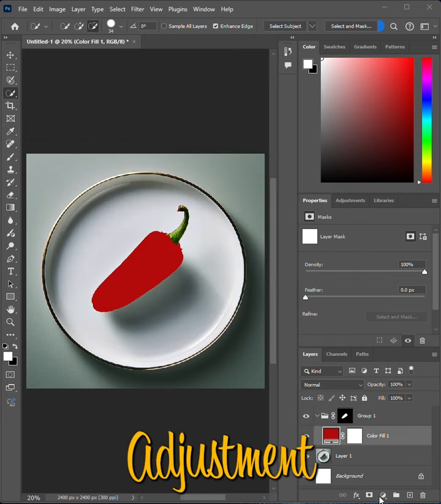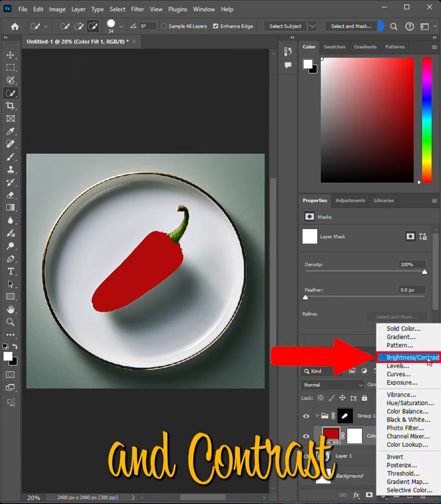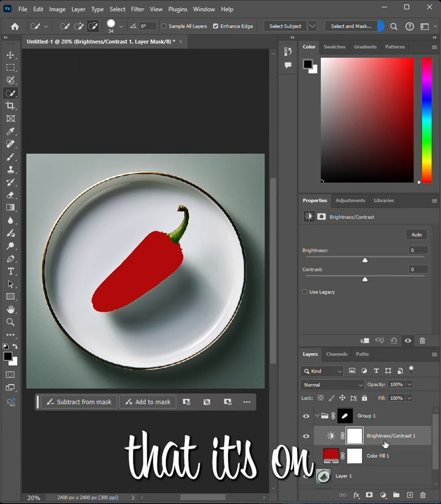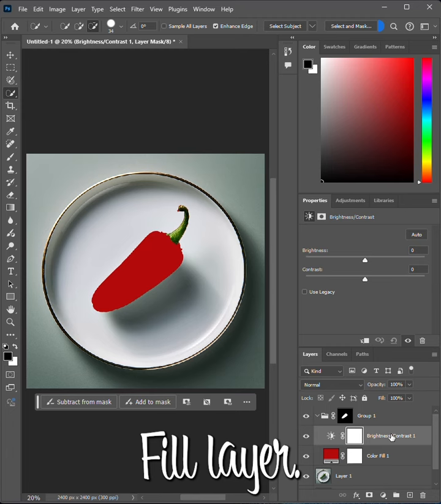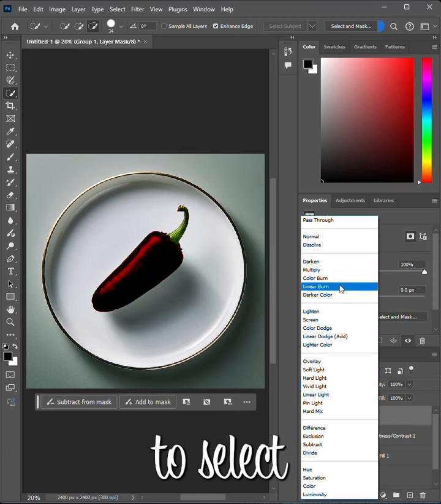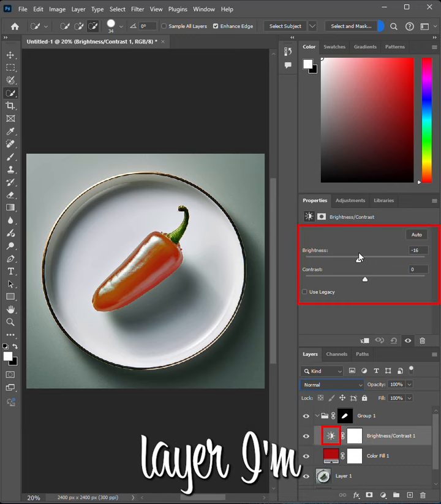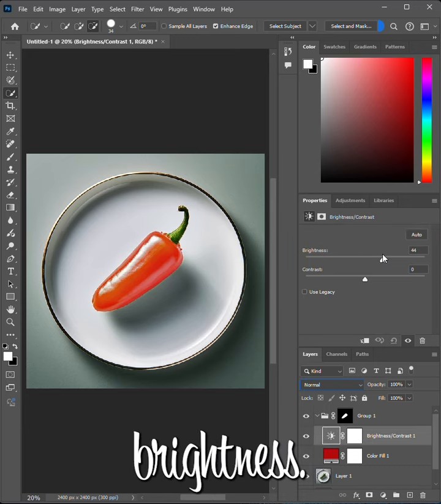Go to your adjustment layer icon again, and this time select brightness and contrast and make sure that it's on top of the color fill layer. With the group selected, go to the drop down box and I'm going to select lighten. Now on my brightness and contrast layer, I'm then going to adjust the brightness.